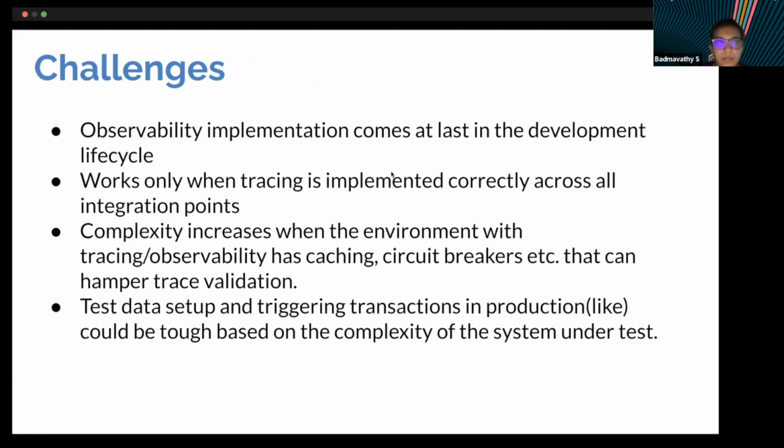And coming to the challenges, generally observability implementation comes last in the development life cycle. We have to make sure that we do it prior. This involves a lot of effort from DevOps teams and every other team, right? So this is a challenge because most projects have to make that mind-shift change.